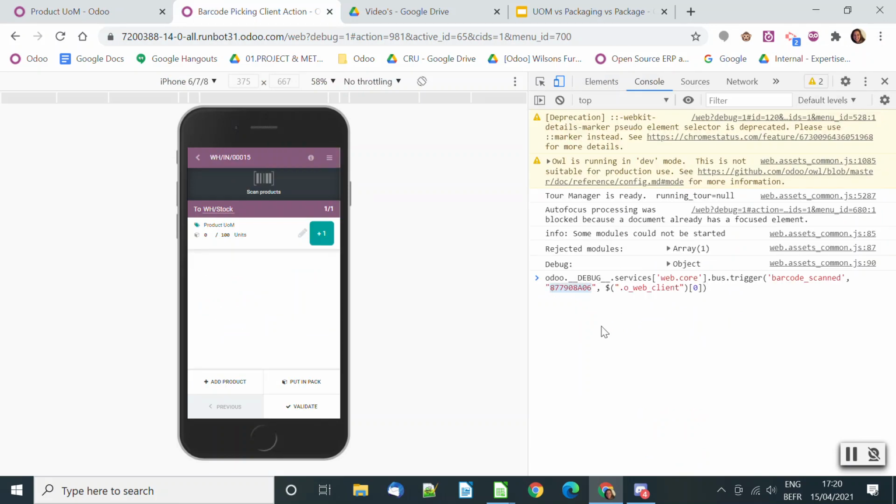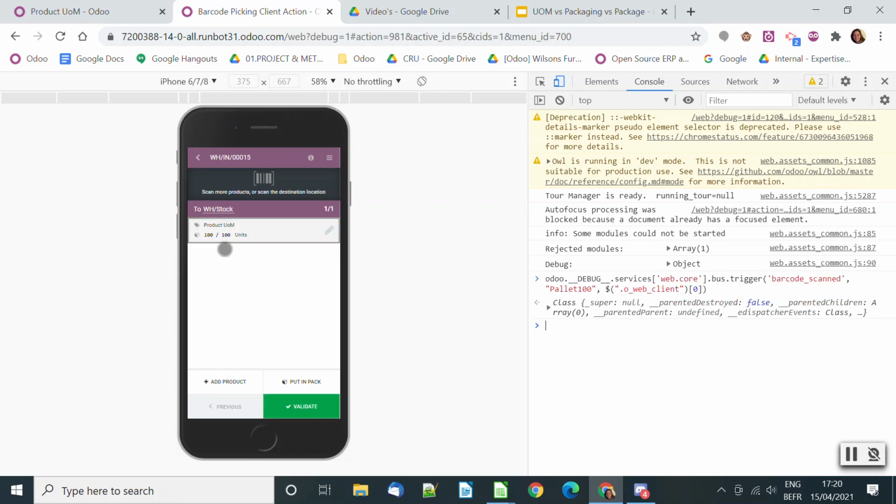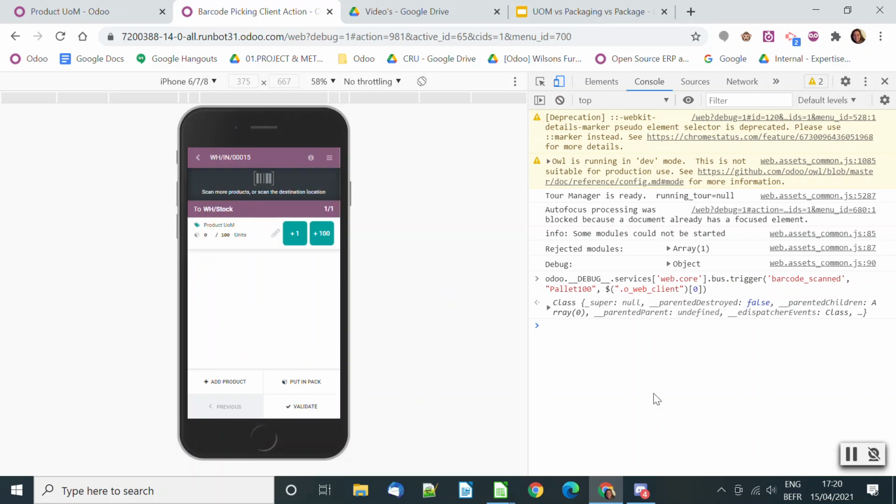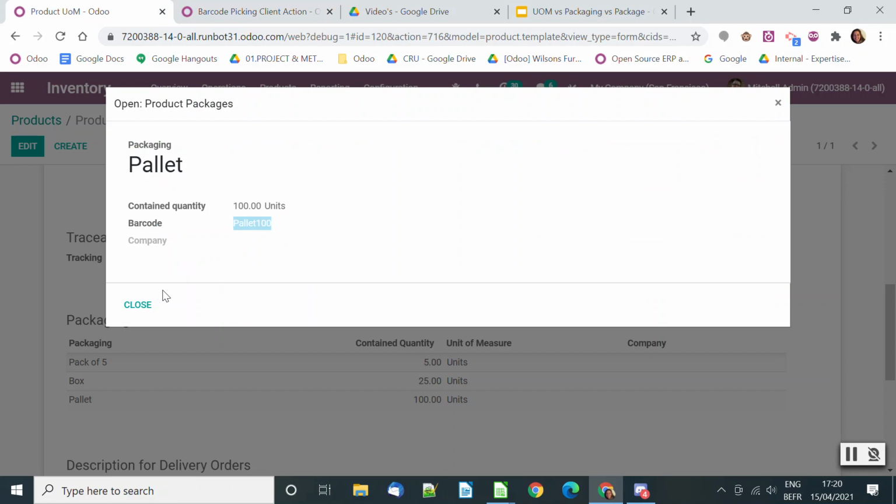The scanning, and I will change here to say that I have the pallet in front of me. If I now press enter, it directly understands that it is 100 units. So here I will correct it, I will say that it's not 100. I confirm here. So now I will scan another packaging.